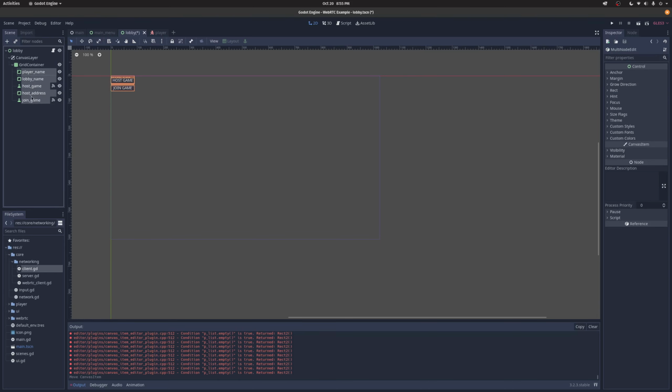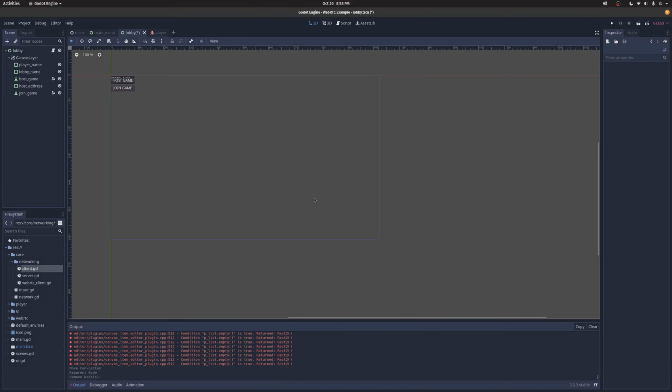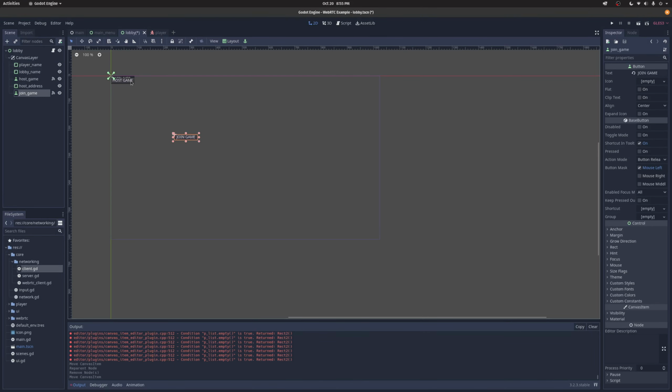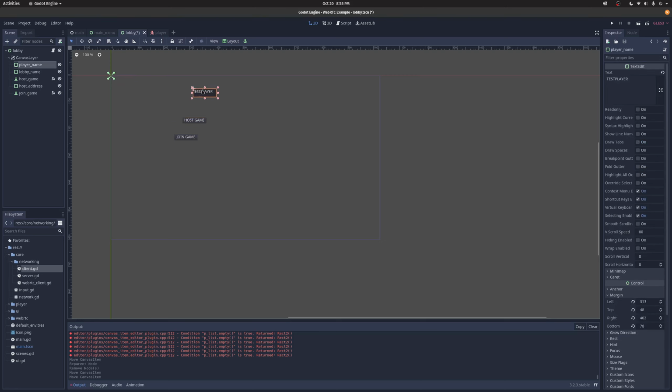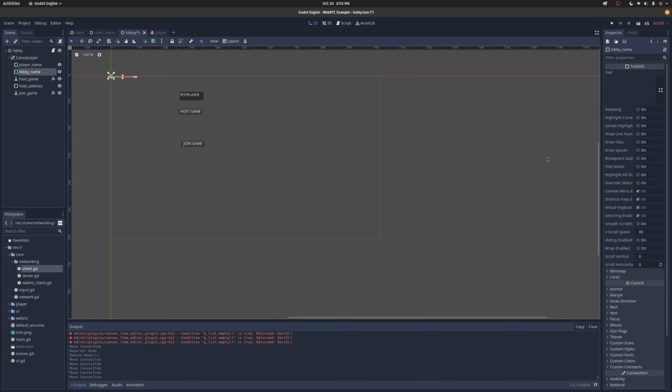You know what? Go there. Fuck the grid container. Just let me move stuff, so it doesn't need to be nice. Lobby name here. We'll call it test lobby, because we're that creative, you know?